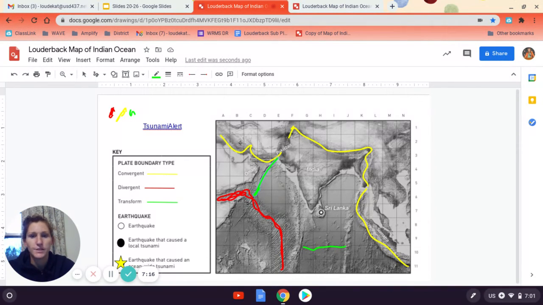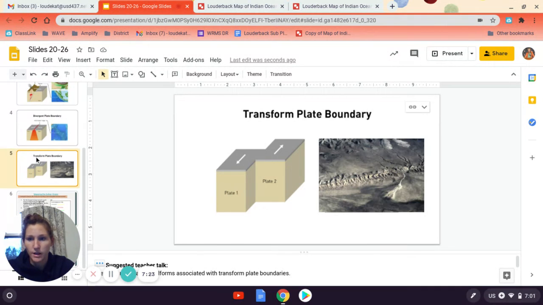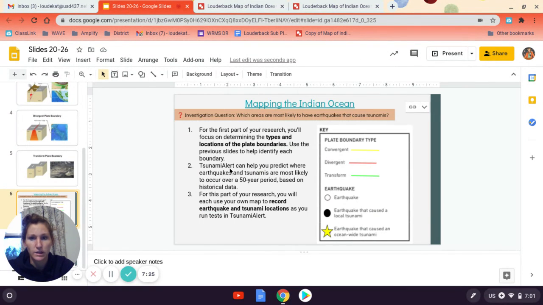So at this point, I'm going to stop the video, and the next thing you're going to do will be numbers 2 and 3 on your mapping of the Indian Ocean, which will be involving tsunami alert to look at the earthquake and the magnitude of those earthquakes, as well as recording them on your map of the Indian Ocean.